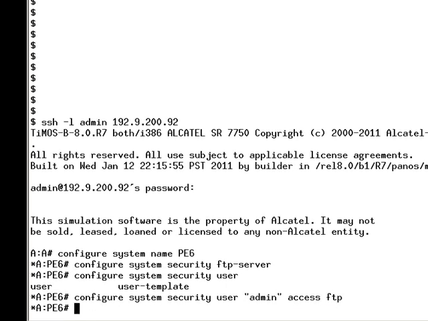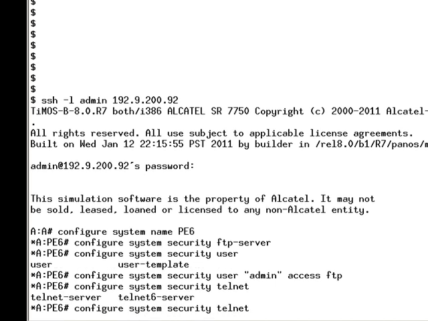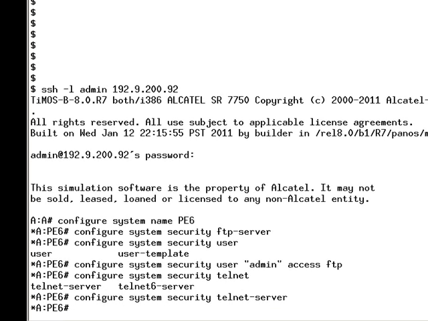And that's done. Now, some of the people like to enable telnet-server. I don't recommend that, of course, but we can do it. Config system security telnet, and you can see you have two options, IPv6 or just IPv4. I enable IPv4 telnet server.